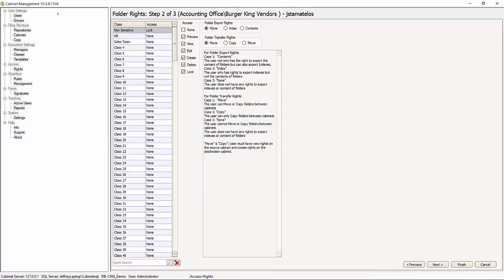So let's say for, again, non-sensitive, they can have lock rights, which means full rights. They have access to do anything they want with those folders. And then for HR folders, maybe I only want them to be able to view. I don't want them to be able to edit, create, delete, or lock. And then for any sales team folders, maybe I want them to be able to create, edit, and view, but not delete. So you can change those rights based on what you want the user to actually be able to do with different folders within a cabinet.